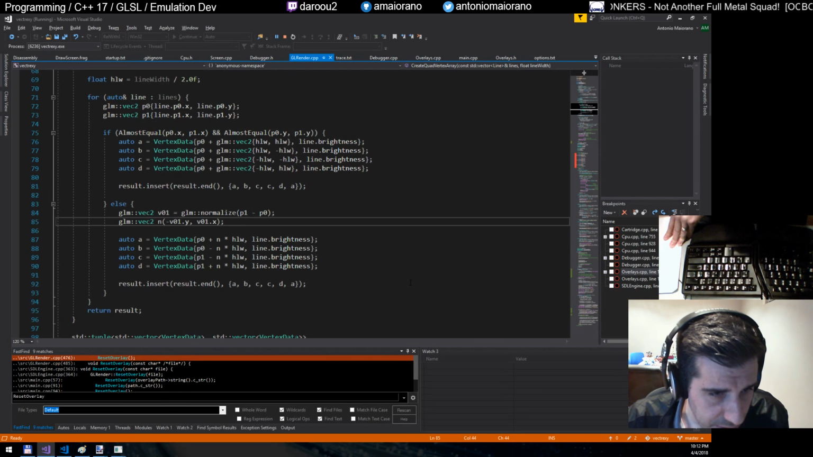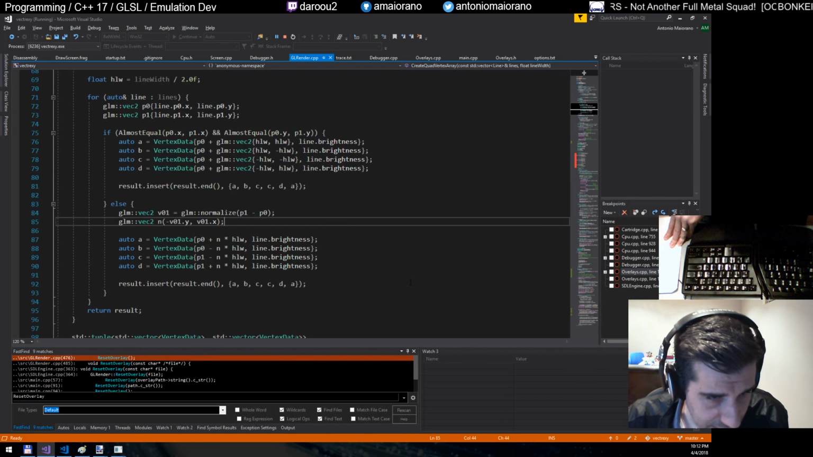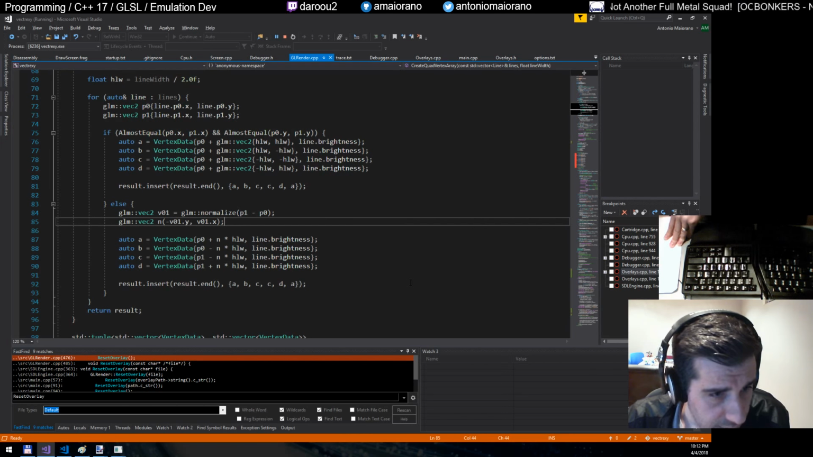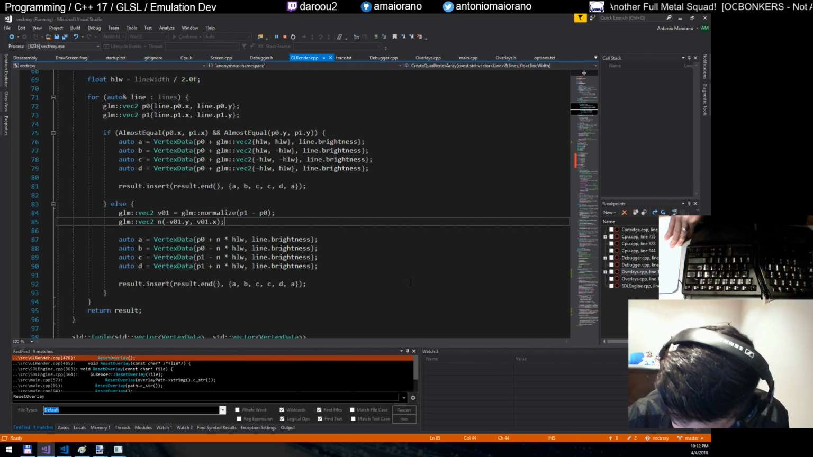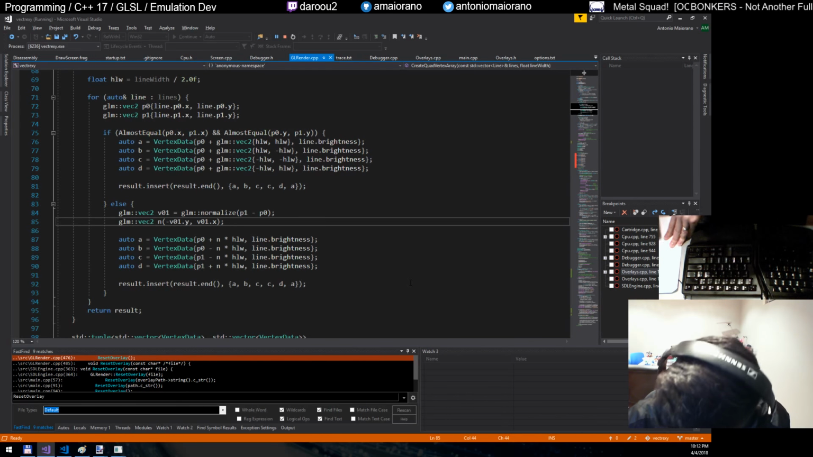And B would be P0 minus N. This is A. So minus N times the half length again. So C is P1 minus, so that gives me C over here, and then D is up here, right? Yeah. And then I say A, B, C again, and then C, D, A again.